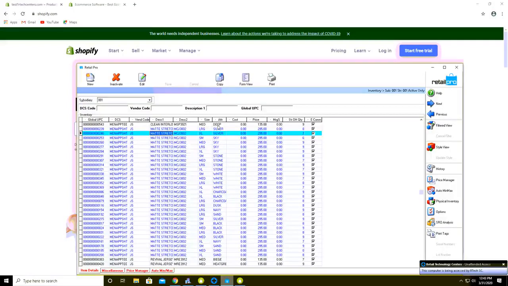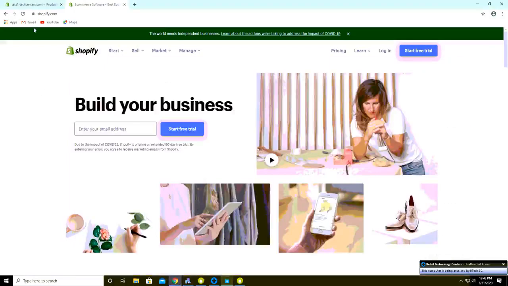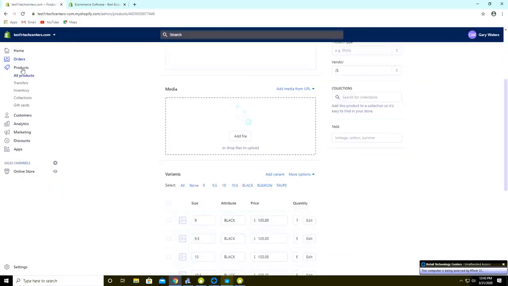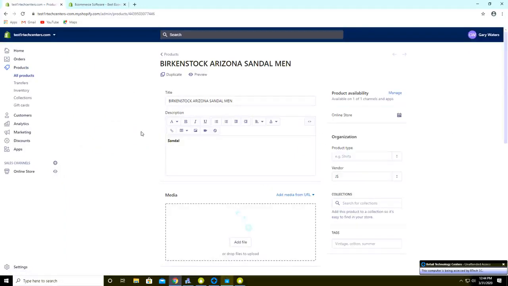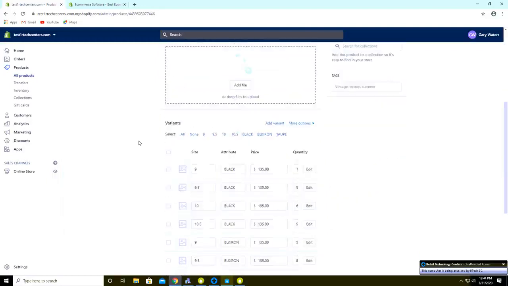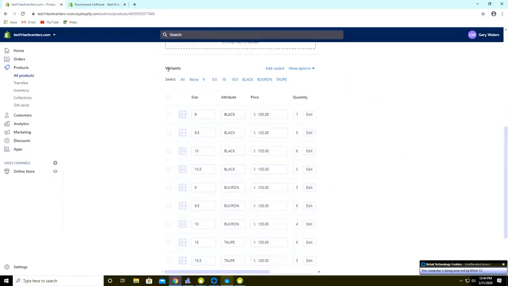Well, Shopify does it a little bit differently. If you go into Shopify, the way they handle their inventory is by the word product. When you see the word product in Shopify, that is pretty much the same thing as a style. So when you see a list of your inventory under the product screen, you're just going to see the style as one item. And then when you go into that product, or style as Retail Pro calls it, you're going to see variants. These are variants of that product.